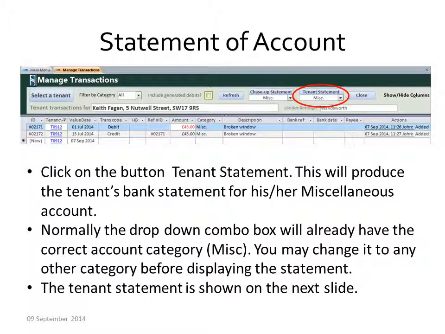The statement of account. You've just seen how to post transactions. This slide shows you how to display them in the report called the statement of account. This is exactly like the statement of account you get from your own bank. We're still on the same form. Use the tenant statement button up here to print a statement for the current tenant's miscellaneous account.